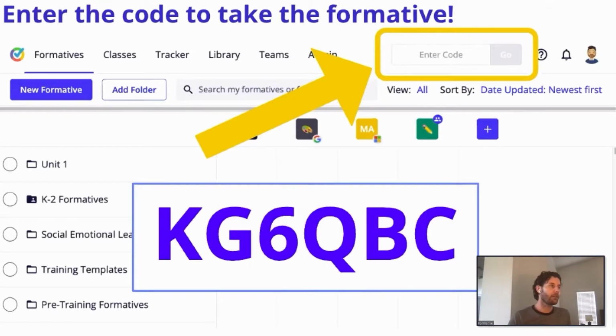So if you're already in your account, in the upper right corner, you'll see this enter code box. And if you want to enter the code KG6QBC, you can also go to app.formative.com/join. That is in the chat, and enter the code there. If you're not logged in, this will work as well. So the link and the code are both in the chat, and it is on the screen here, KG6QBC. So I'm going to go ahead and let you all do that.